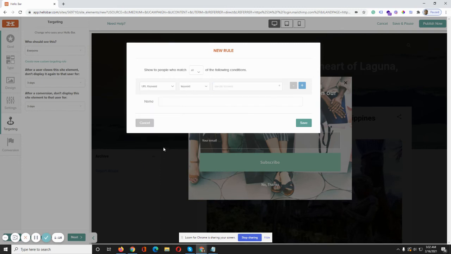URL keyword. This is used if you have multiple web pages that you want to target. Let's say these pages have videos on them. Just type in video as the keyword, and it should trigger the pop-up whenever a visitor lands on a web page that has videos on it.